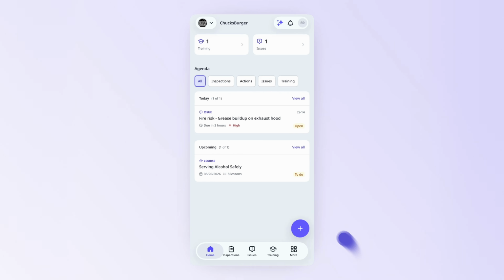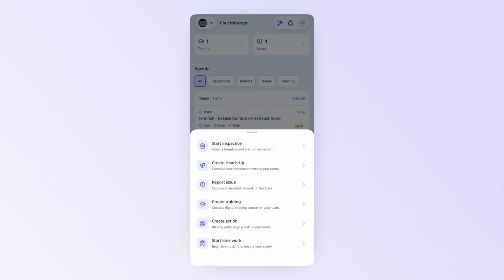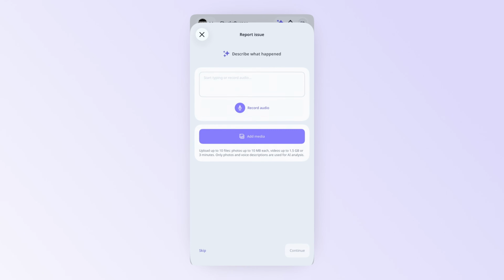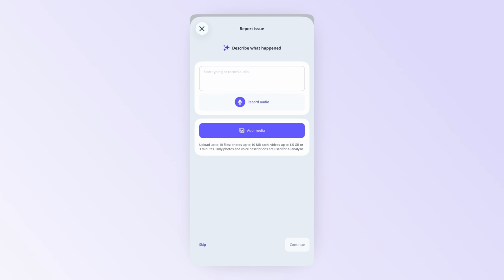Head to the app and tap the plus button. Then tap Report Issue. First, describe what you see. Tap the mic and speak naturally.